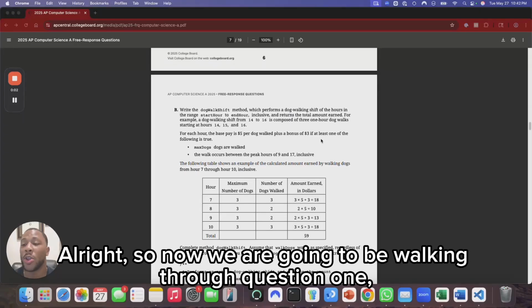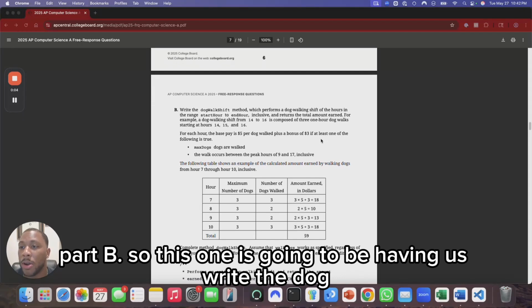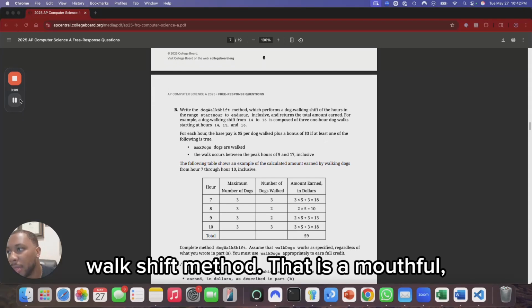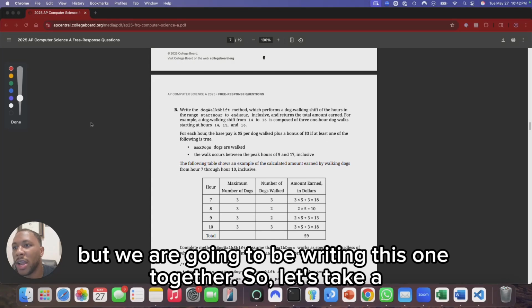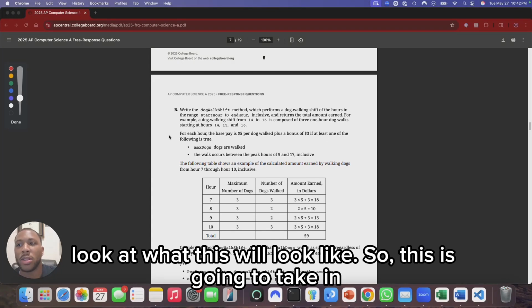All right, so now we are going to be walking through question one, part B. This one is going to have us write the dog walk shift method. That is a mouthful, but we are going to be writing this one together. So let's take a look at what this will look like.